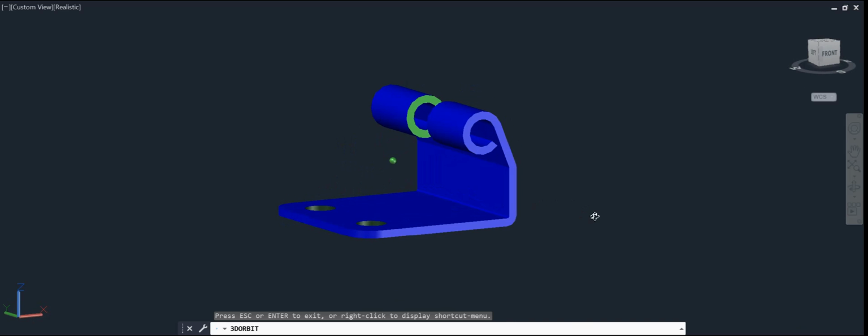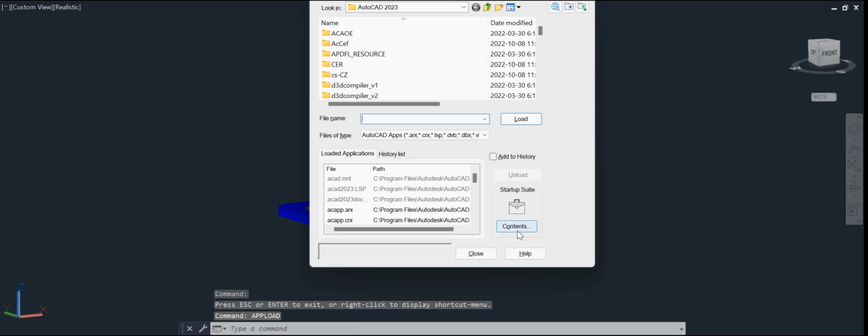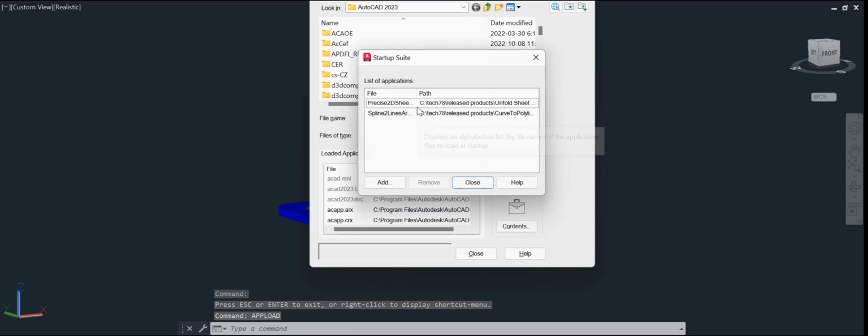And to unfold this model here, you first need to download the software Smart Sheet Metal Unfold for AutoCAD from our website. And after installing the software onto your machine, you should be able to see this plugin here.